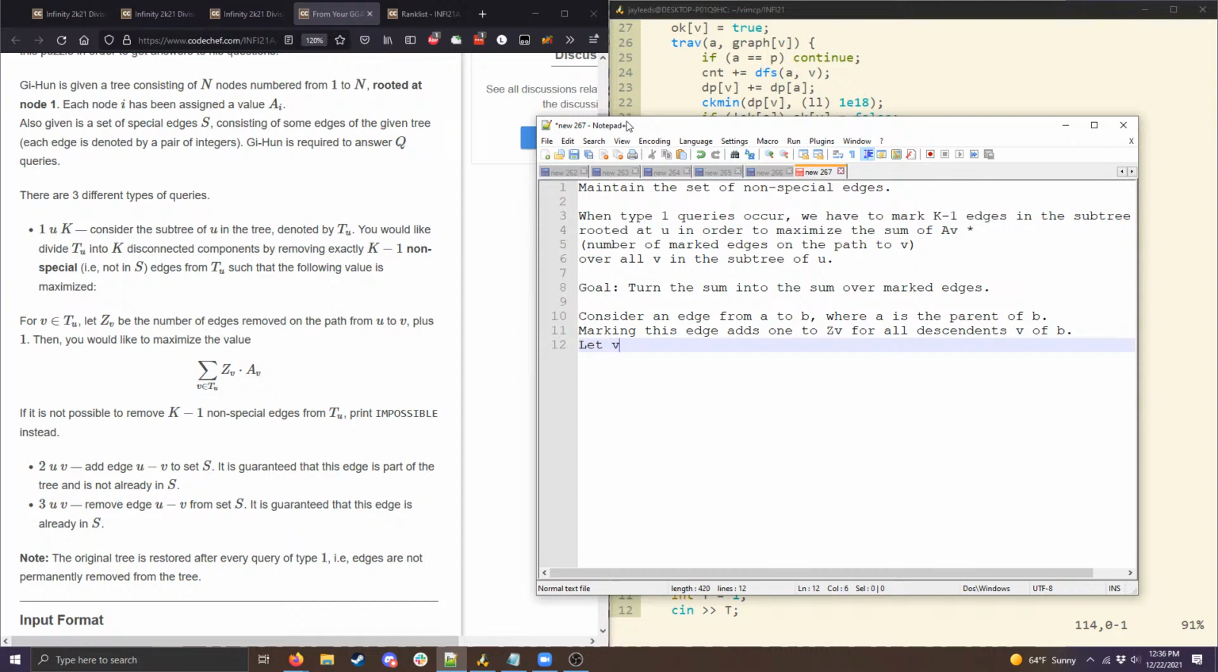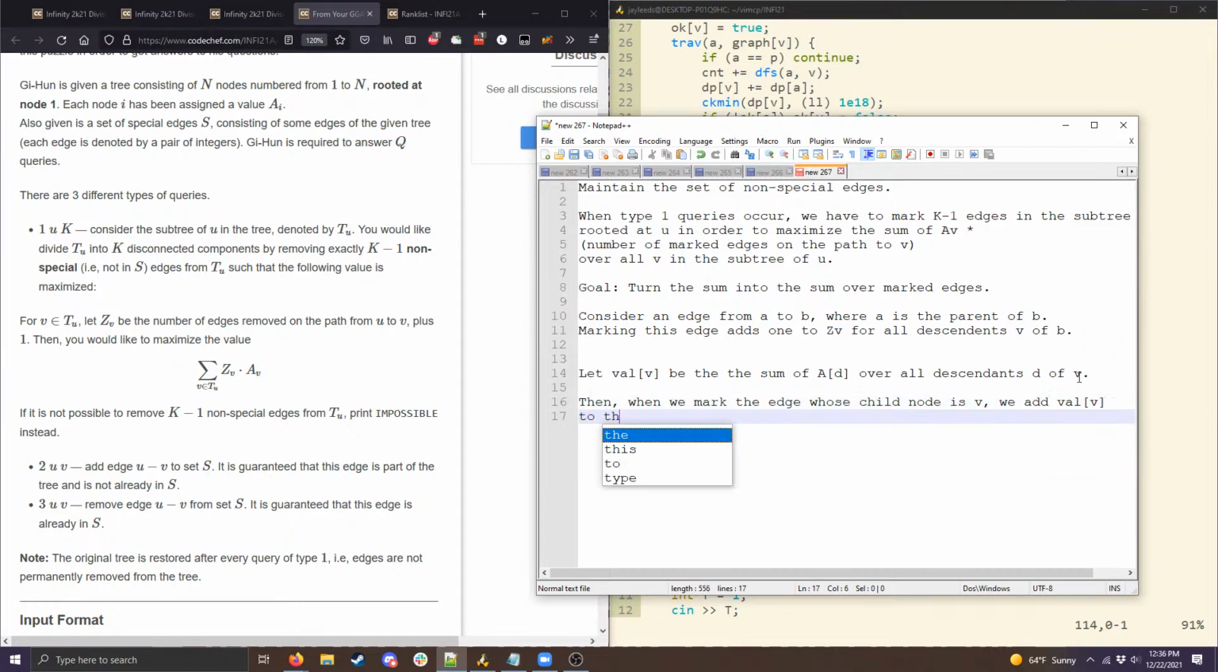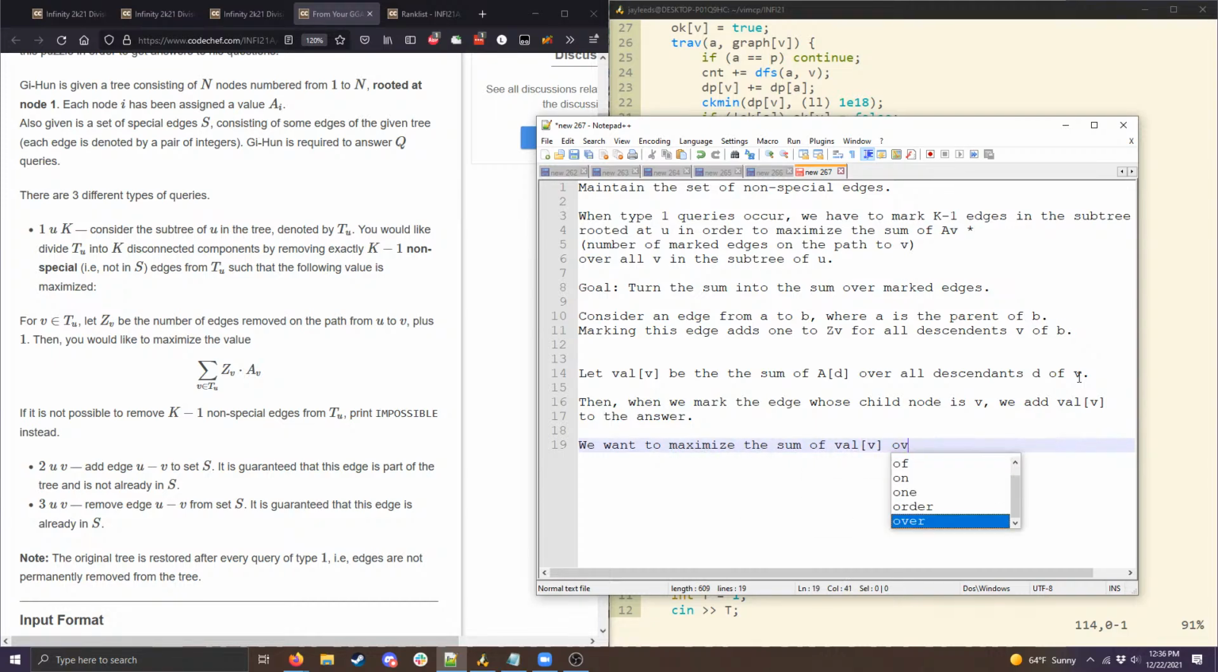So let's let val of v be the sum of a of d, actually, I'm going to use d here just to use a new variable name, over all descendants d of v. Then when we mark the edge whose child node is v, we add val of v to the answer. And so we want to maximize the sum of val of v over chosen edges v.